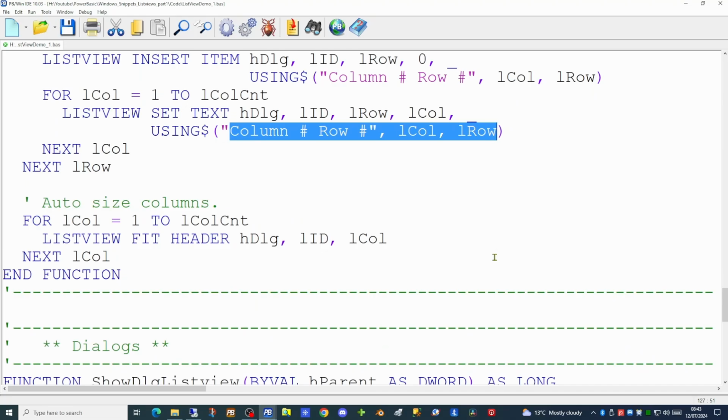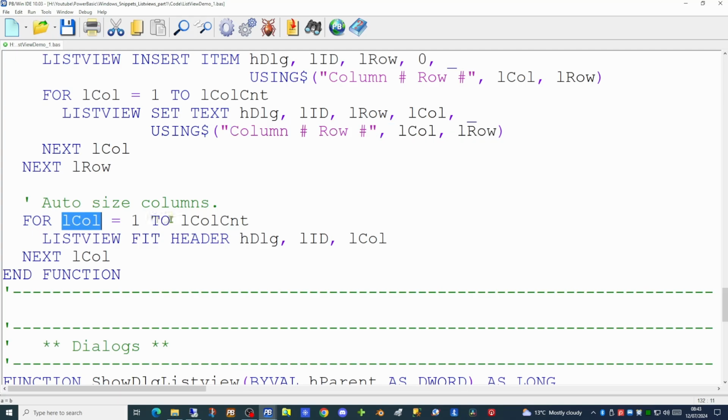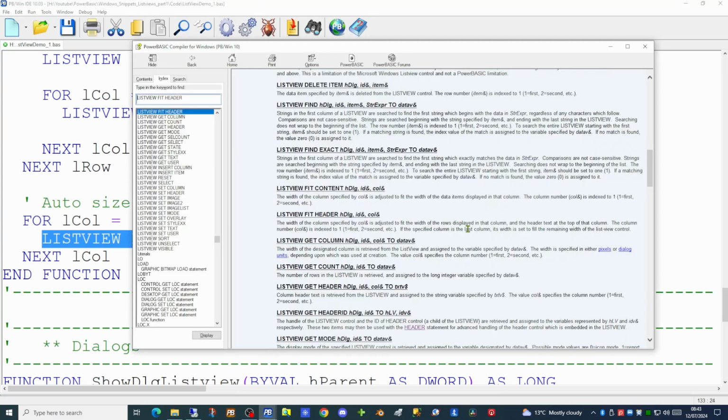The final section in this is to auto-size the columns. So again, we're going from column 1 to the column number we've passed in, which in this case is 3, as we have 3 columns in our dialog ListView. And the command we're using is this ListView Fit Header command. There are 2 ListView Fit commands: there's a ListView Fit Content and the ListView Fit Header.